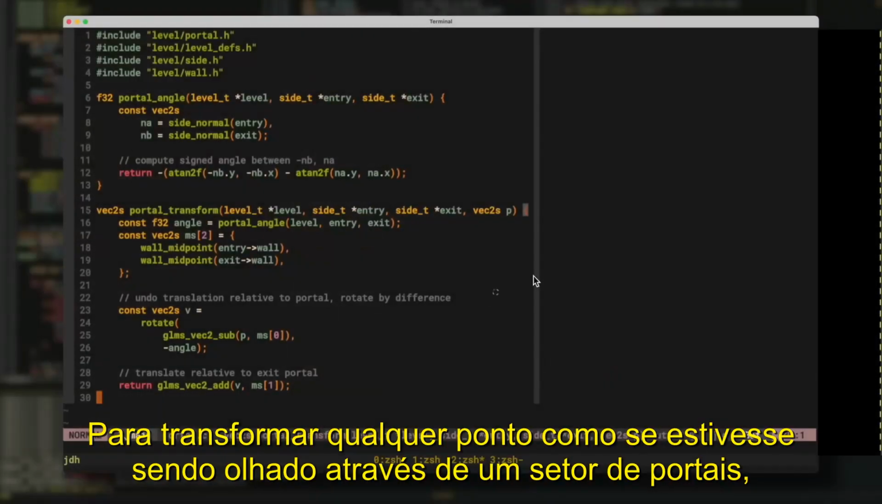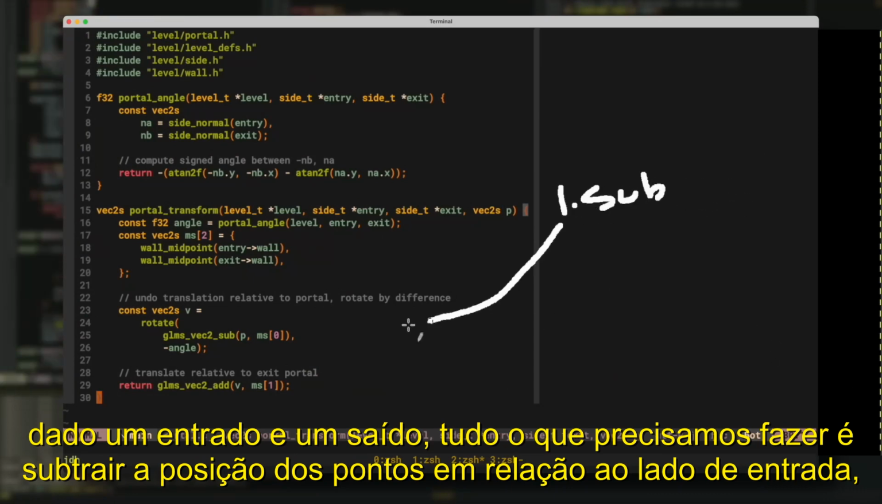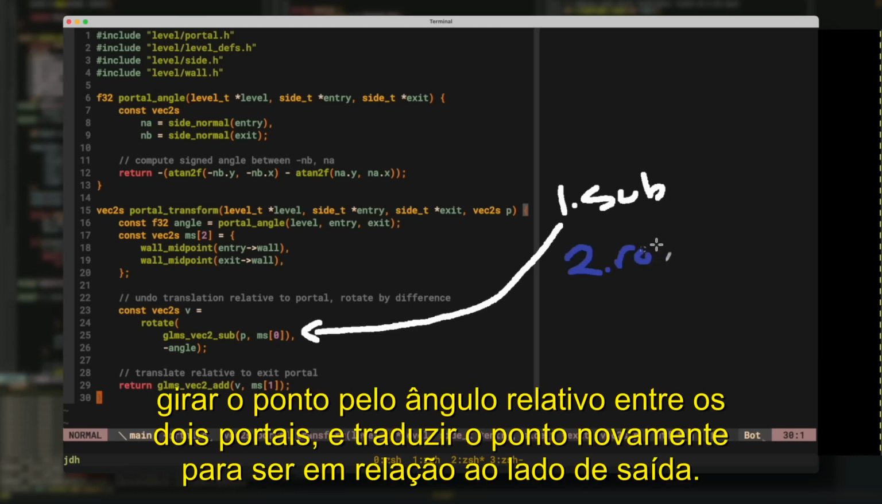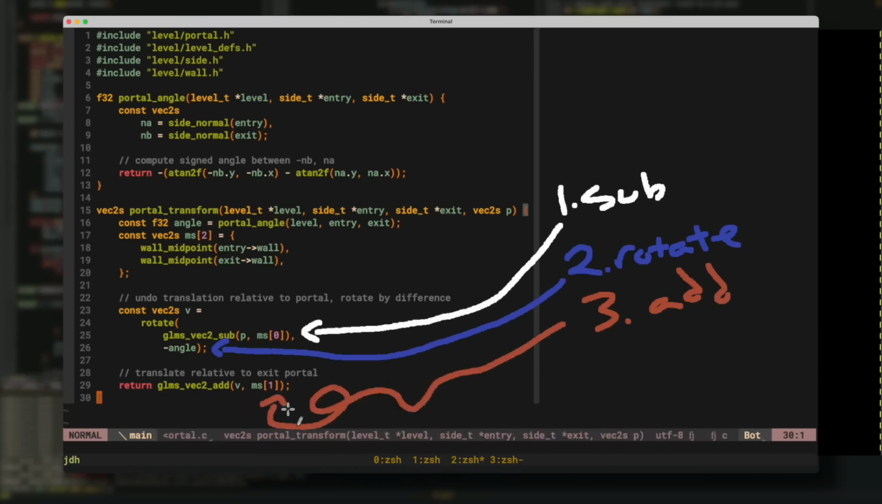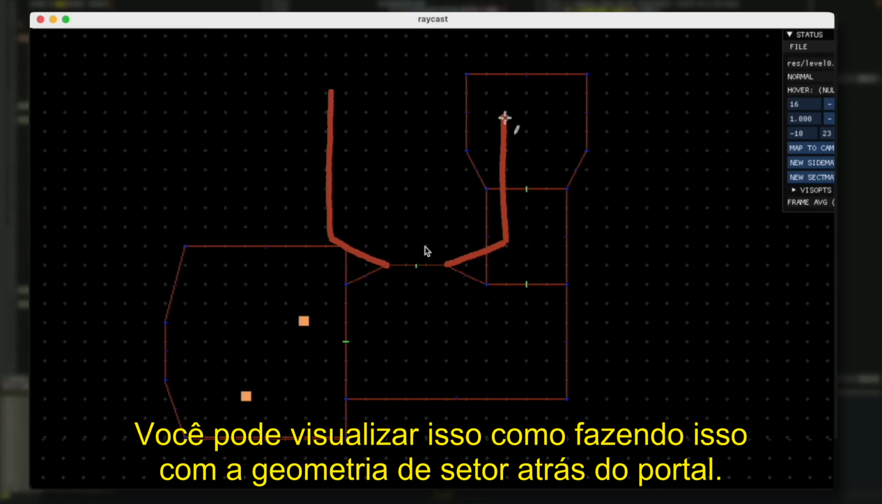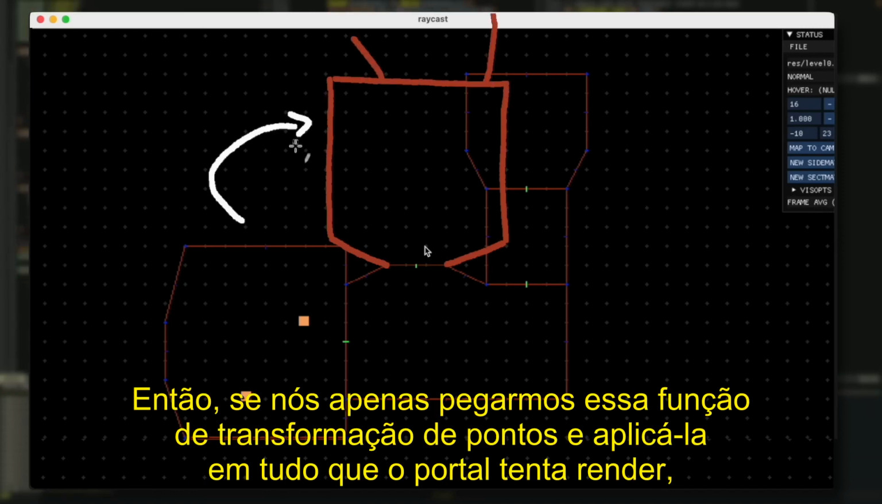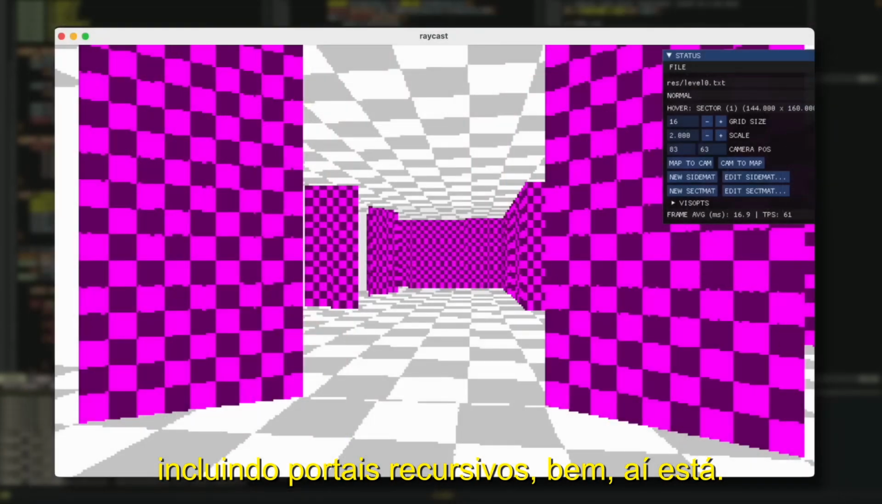To transform any point as though it's being looked at through a set of portals given an entry and an exit side, all we need to do is subtract the point's position relative to the entry side, rotate the point by the relative angle between the 2 portals, and translate the point again to be relative to the exit side. You can visualize it as doing this to the sector geometry behind the portal. So if we just take that point transform function and apply it to everything that the portal tries to render, including recursive portals, well, there we go.